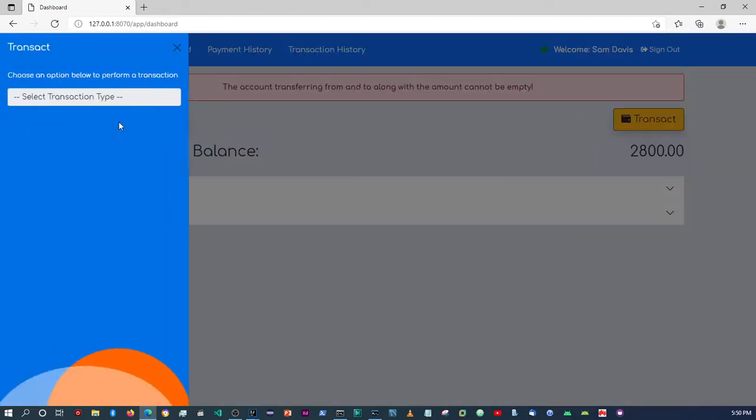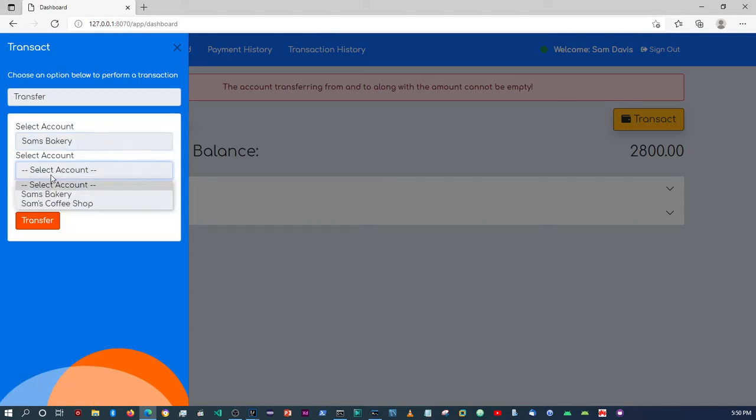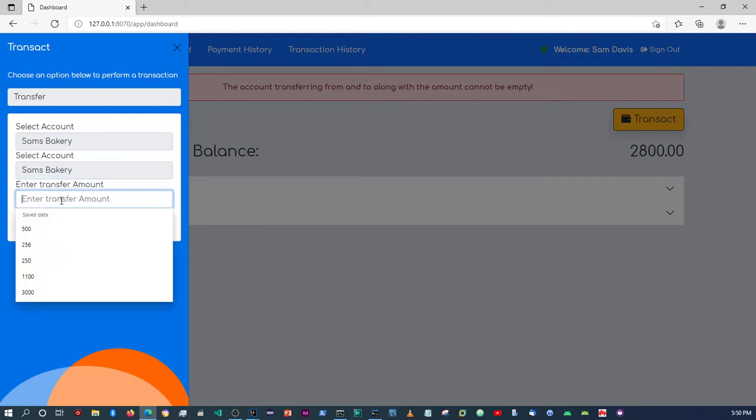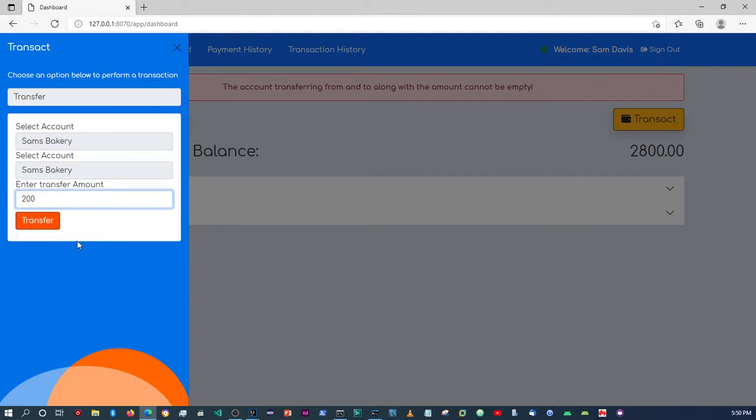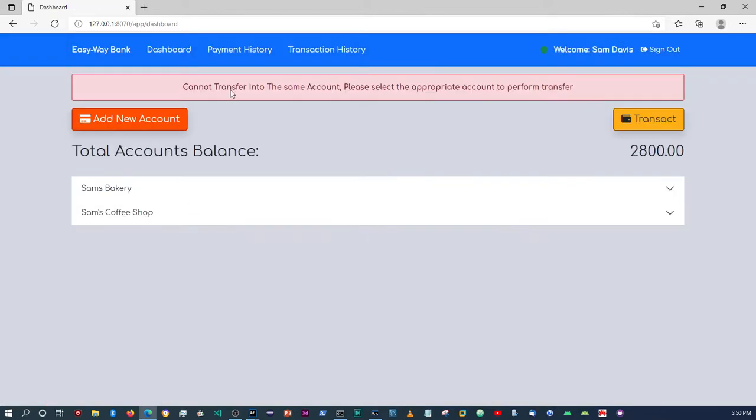Cannot be empty. Okay, so we need to, oh yeah, we need to put in an amount. So let's say 200 bucks, transfer. Okay, cannot transfer into the same account. Please select the appropriate account to perform transfer. Okay, so that check is now working as well.